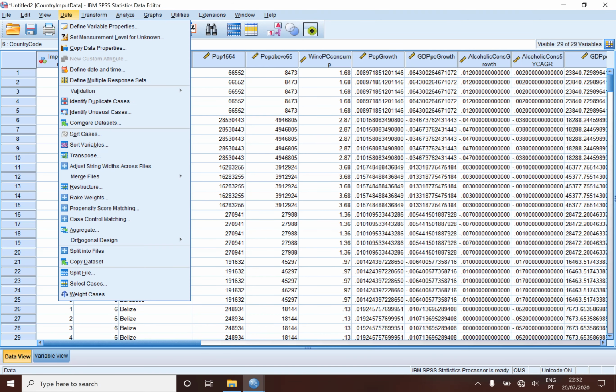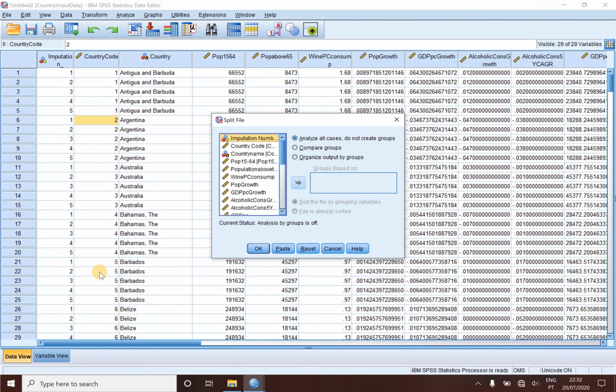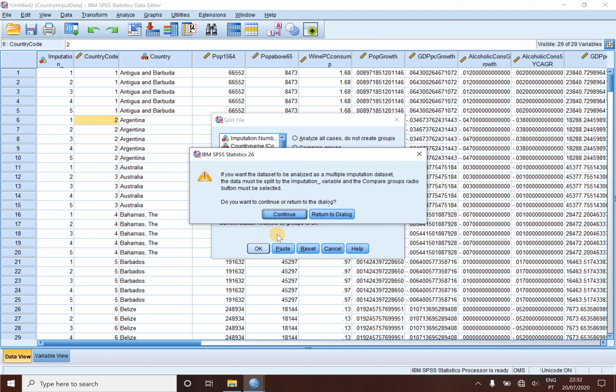Okay, in data, you will select split file. Be careful to select split file and not split into files, but rather split file. There you go. Here you have selected split file. So you select by country ID, which is in this case country code, and organize by groups. Ensure that you move country code into groups based on country ID. Once you've done that, you click OK and then continue.